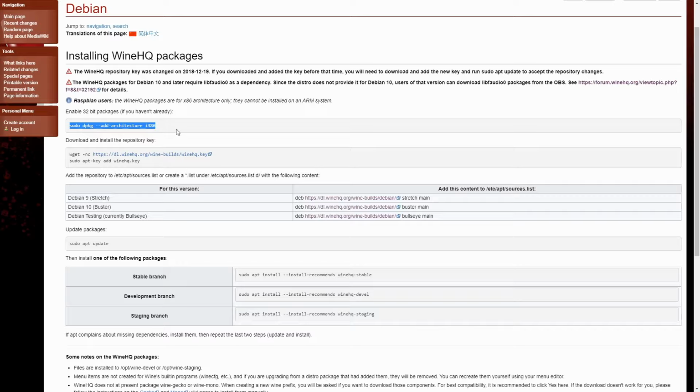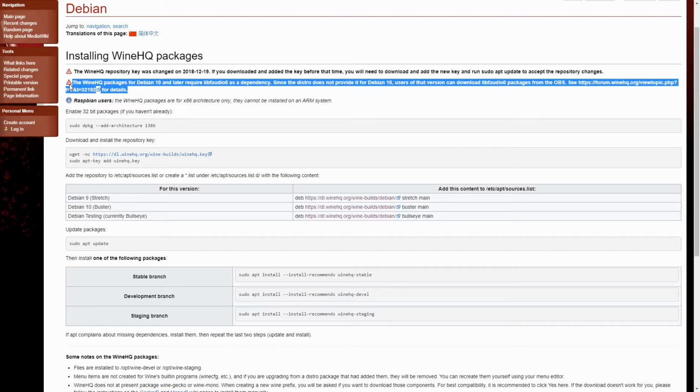So we'll have to run this first. Basically, I'm going to be running through these instructions here, so if you need to follow along, you can always follow using the written form. But there is one little provision that we need to make, and it's right here. It's got a little caution.